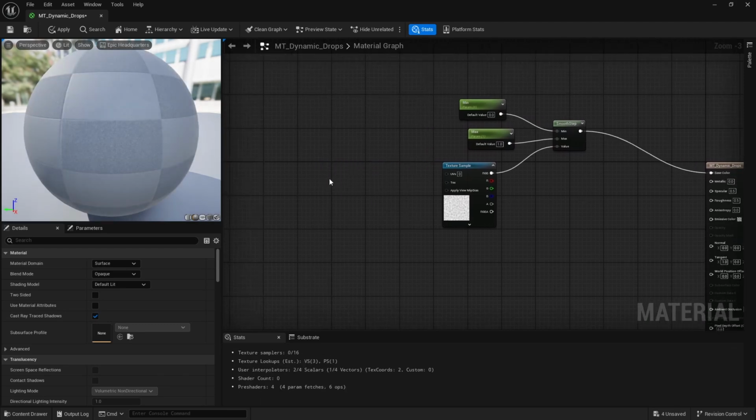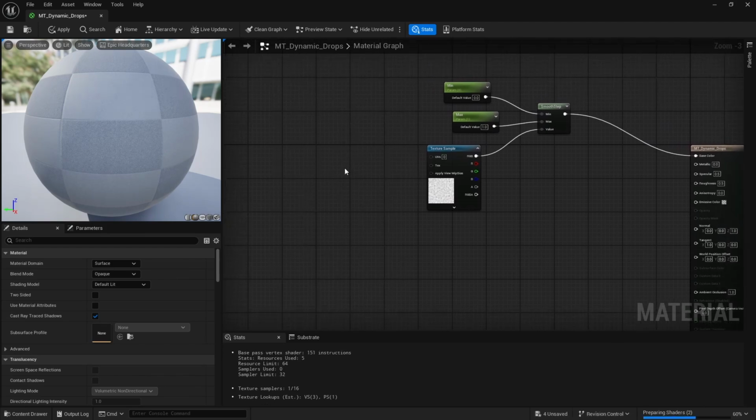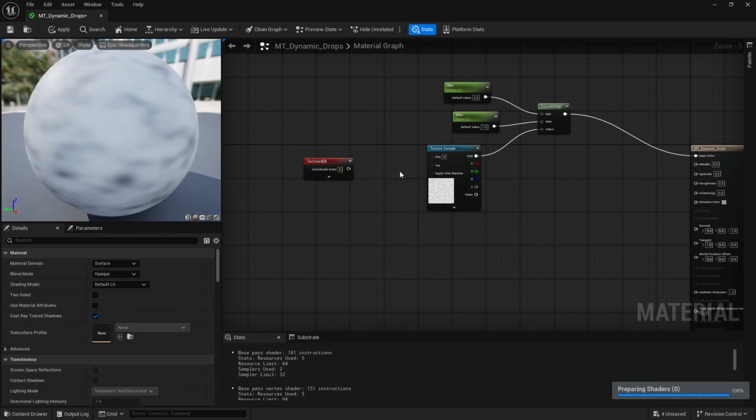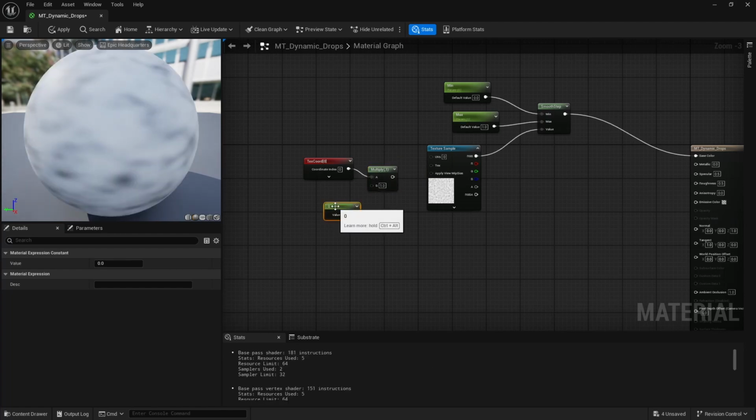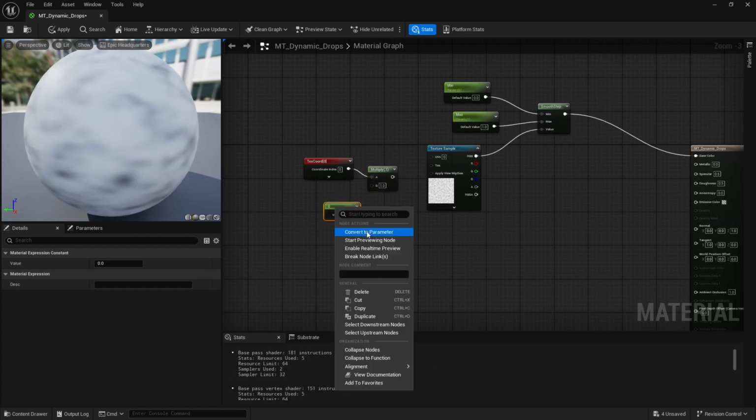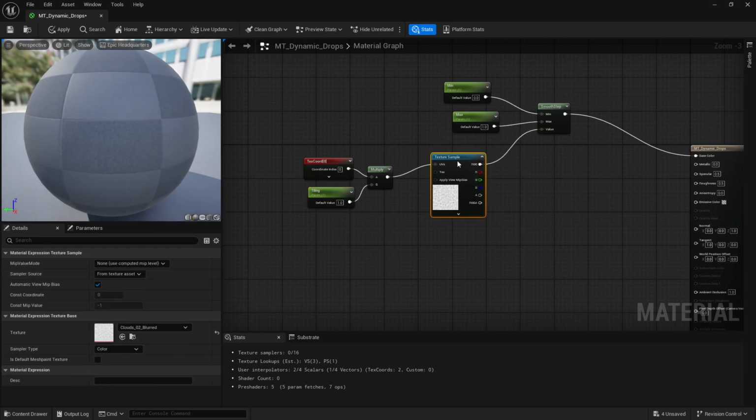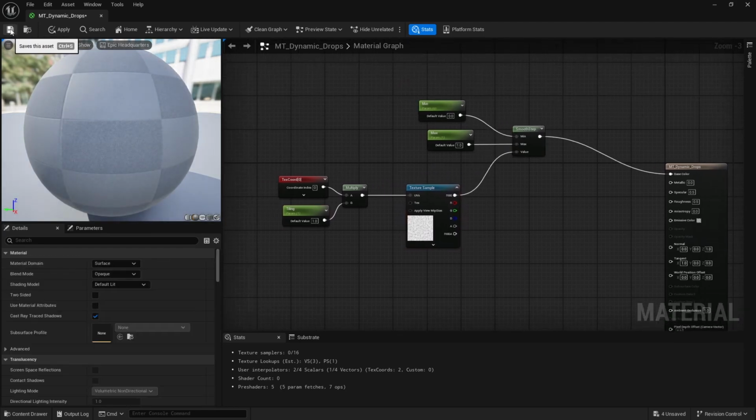We also want to set up some tiling so we can control the size of the drips on the ball. So let's just create a texture coordinate and a multiply node. And we can plug the texture coordinate into the A slot of the multiply, create a scalar parameter, convert it to parameter, and we can just call this tiling. A default value of 1. And plug this into the B of the multiply and the multiply into the UVs. Okay, so now we have the setup for the static drips.